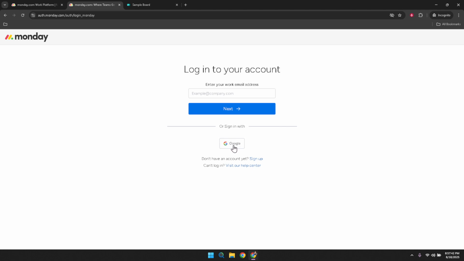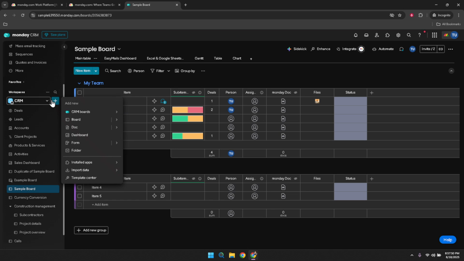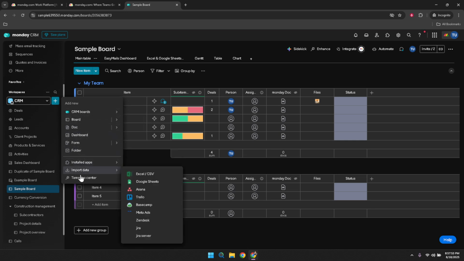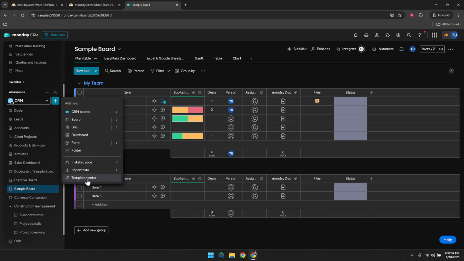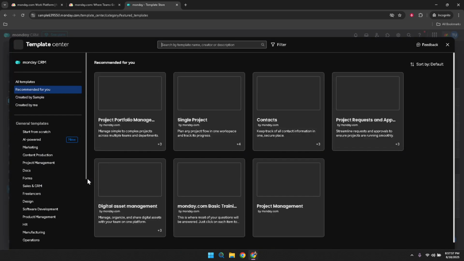Now that you're logged in, let's set up your management workspace. On the Monday.com interface, there's a plus icon that lets you explore various templates. Click on this icon. It's your gateway to transforming a blank canvas into a structured management tool tailored for manufacturing. Clicking this icon will direct you to the Template Center, an invaluable resource filled with pre-designed templates to kickstart your project.